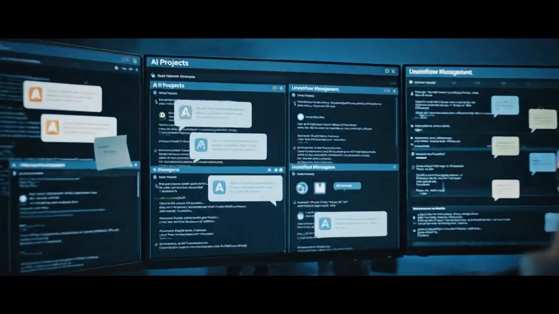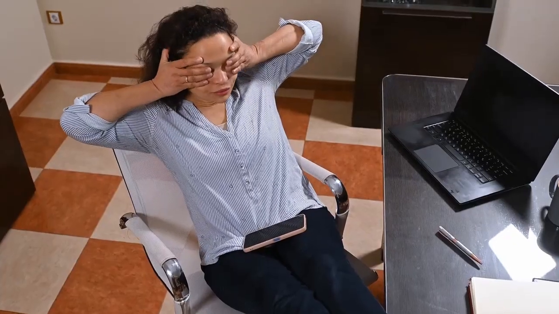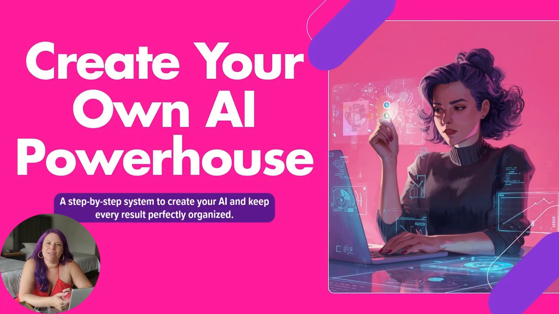Ever feel lost trying to create custom GPTs, organize your AI workflows, or save your ChatGPT results so nothing gets lost? In the next few minutes, I'll show you a step-by-step system to build your own powerful GPT and keep your AI results forever organized.